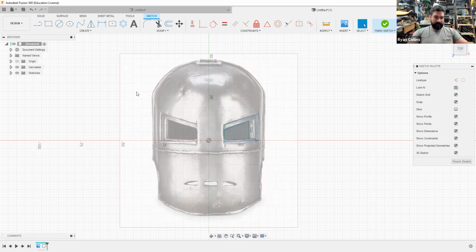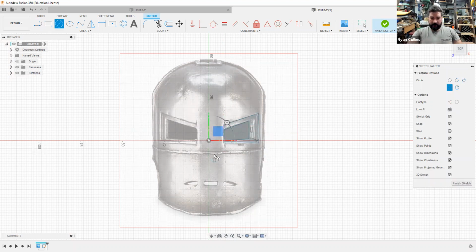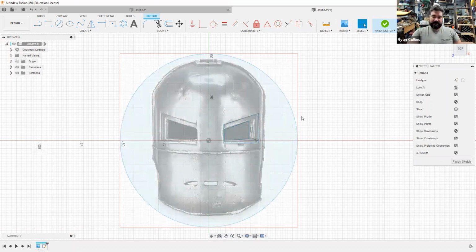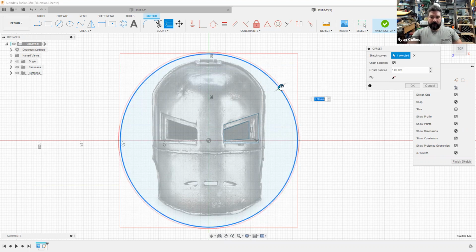Maybe I want to actually turn this into a coin or something. So I'm going to start a circle right from the center, and let's make it something about there. Sure. One of the other tools that's nice to have, say if I wanted to turn this into a little coin, I'm going to make a little edge. Yes, I could make another circle, or I can use this offset tool.